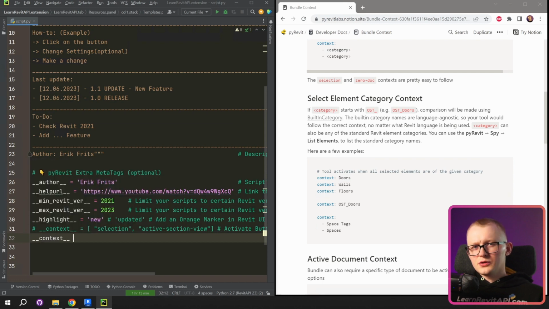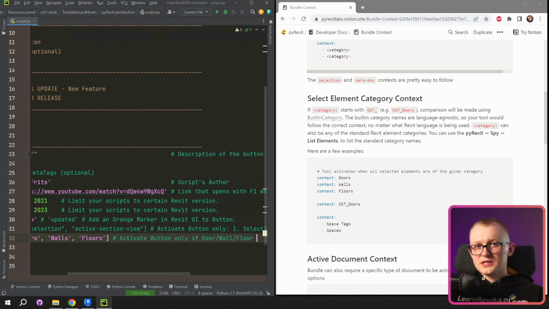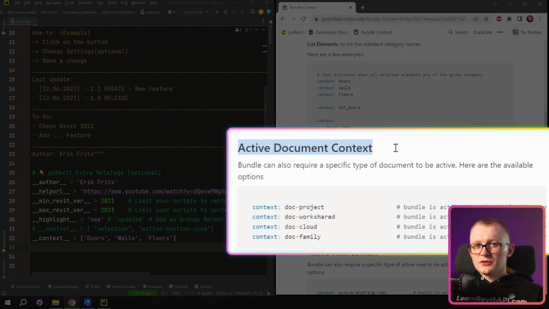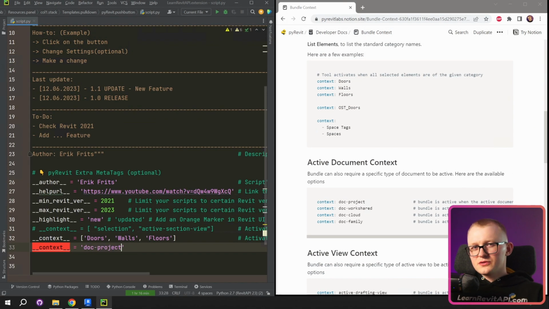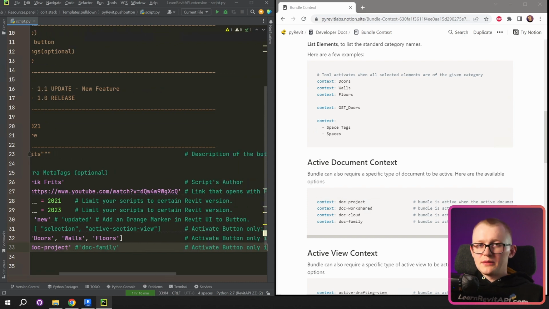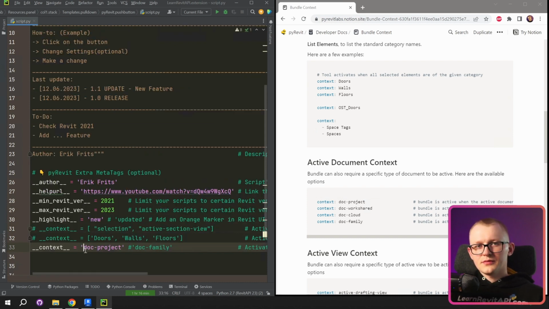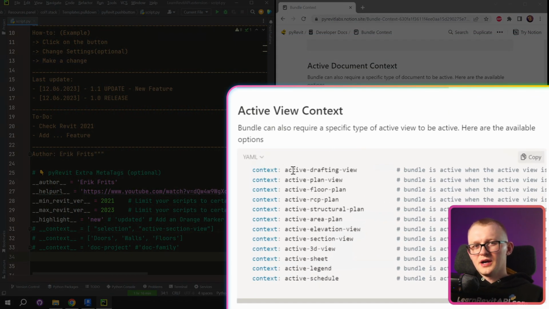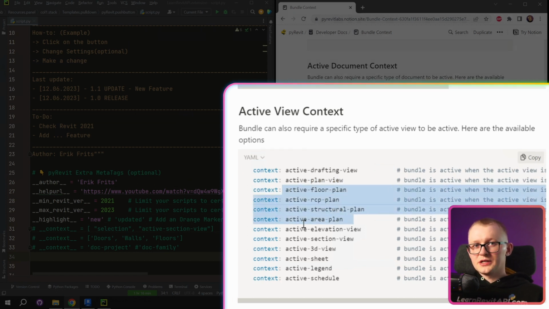So in Python file, we could just create a list and then write all category names inside of it. Then this button will be only activated if we have one of these categories selected. We could also limit our buttons to certain documents, like for example project or family file, and this might be useful if you create a lot of tools for your family and project in one toolbar. Then we can verify that certain view types are open to activate the button. Everything should be clear here, but note that view plan represents floor, ceiling, structural, and area plans all together.